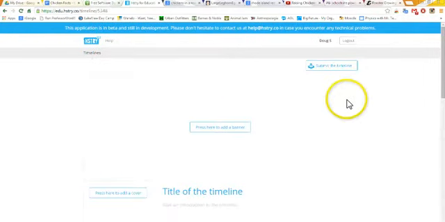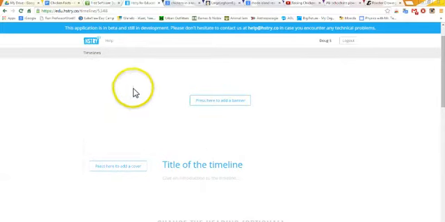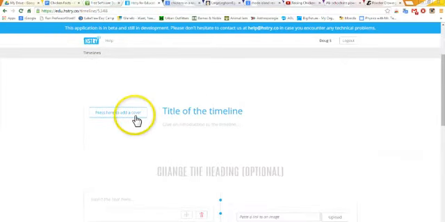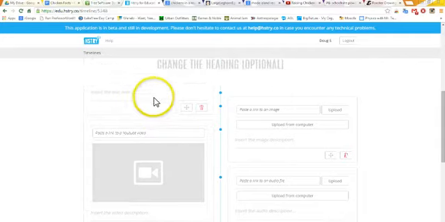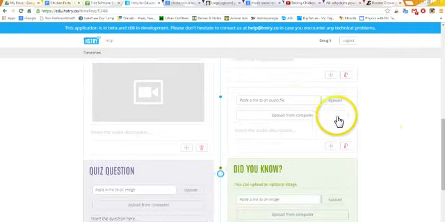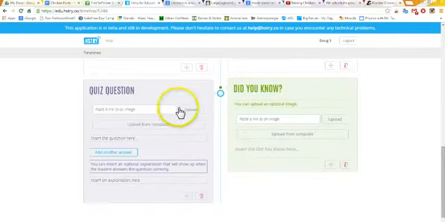The website has already preloaded a spot for your banner, which is going to be a picture across the whole top of the page. What they call a cover, title, introduction, and so on. But then down here, what's kind of new is they put one of each type of element for you to see. This would be a text element, a YouTube element. This is an image only, an audio file, a quiz question, and a did you know format.